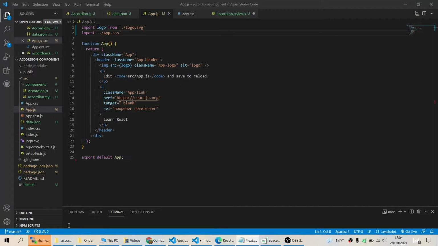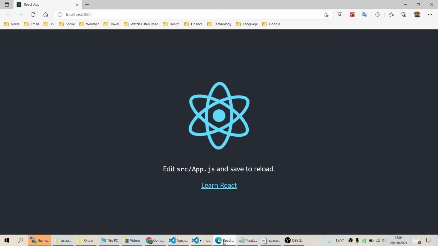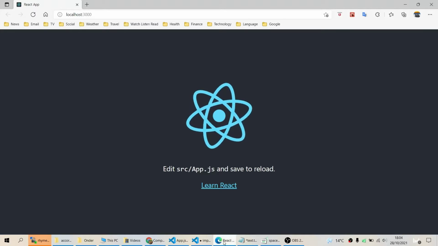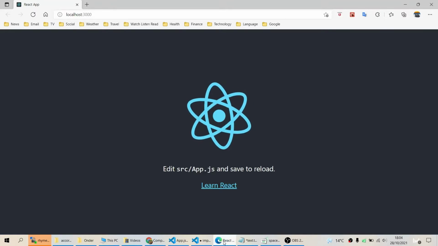So just to set things up and so we don't spend hours messing around bootstrapping stuff, I've used the standard create React app. So that's just set up the whole React project in VS Code. And as you can see, if I flip over to Edge, I've got the usual React setup page there.